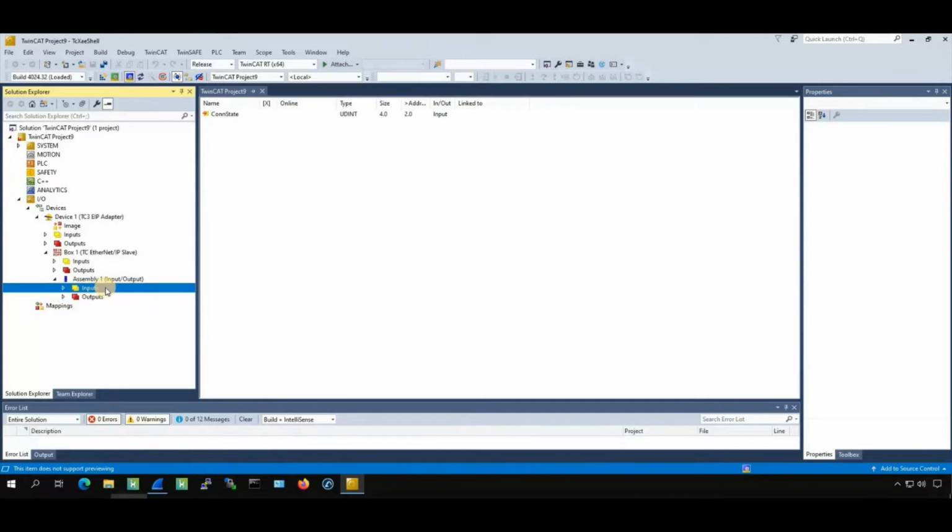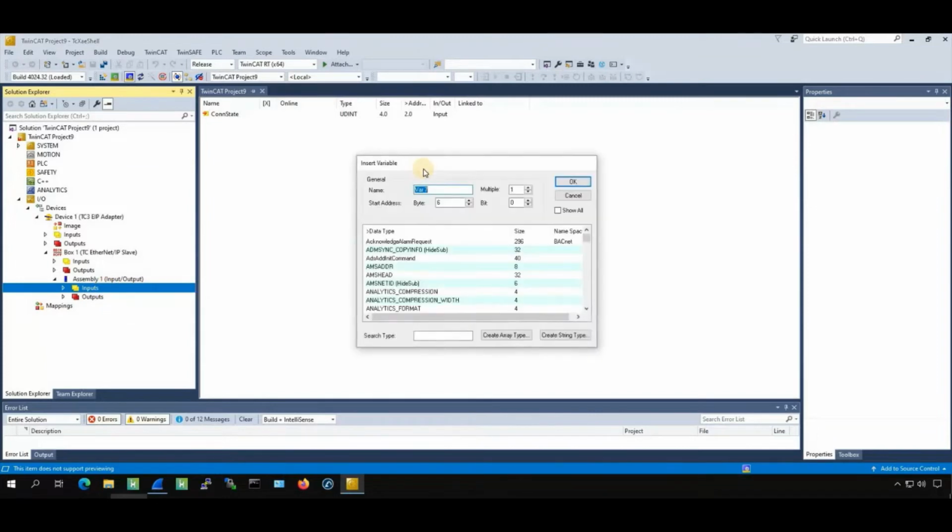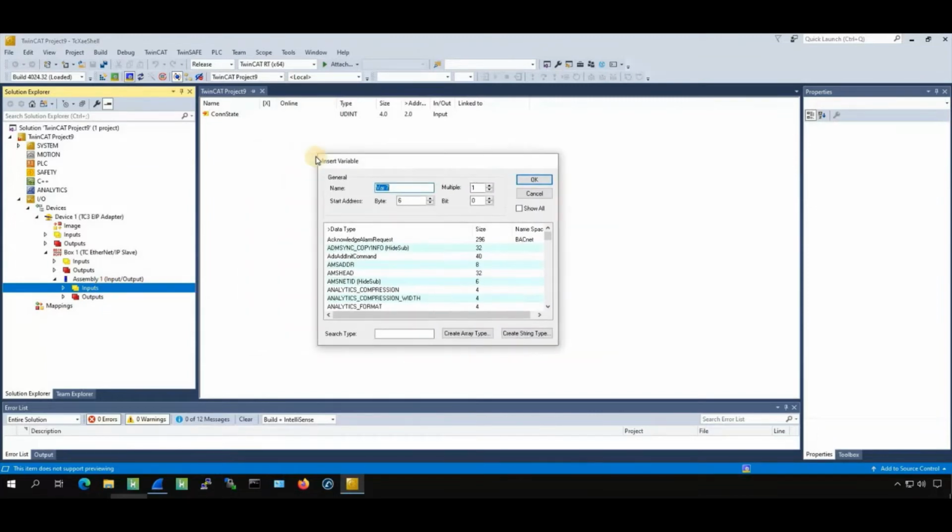So go to input and right click, add new item. So here is the insert variable pop-up. Then you can configure which data you would like to exchange, or how much data you need to exchange. In this case, I create an array. So here you see at the bottom is create array type, and click it.